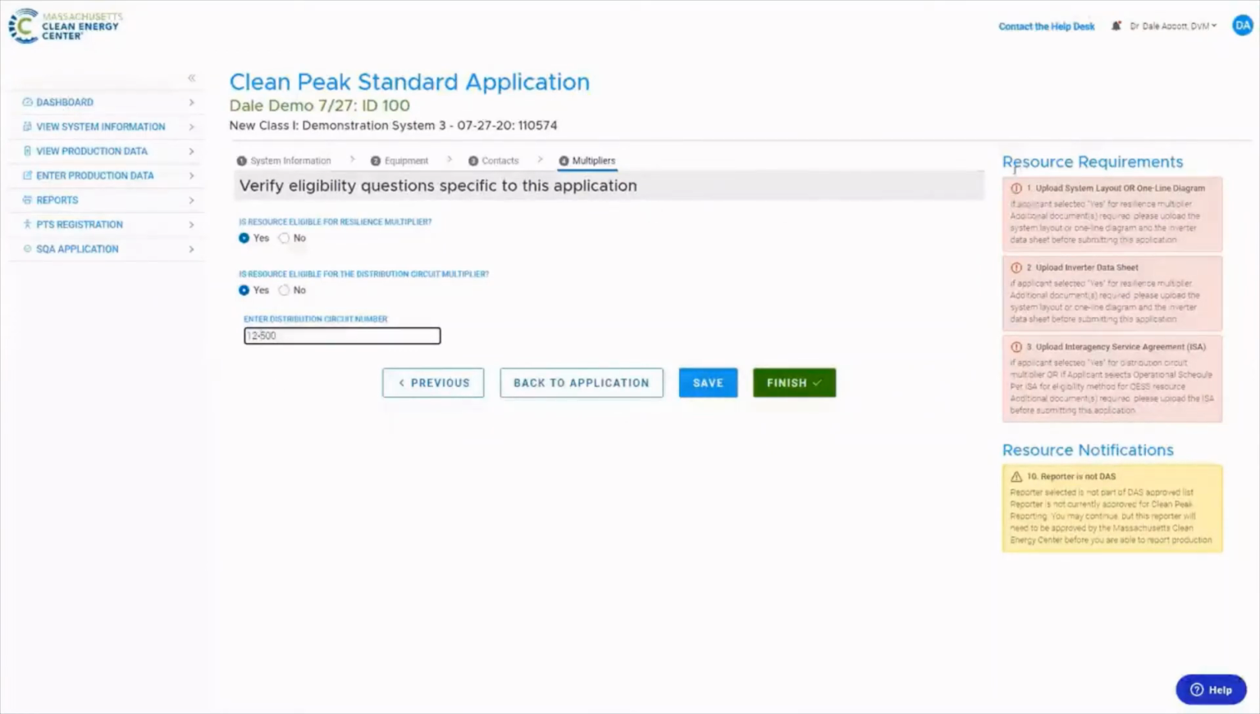You do notice on the right-hand side you have your resource requirements. This is telling me that because I selected a new Class 1, I need to upload a system layout or one-line diagram. I need to upload my inverter data sheet. I need to upload my interagency service agreement, my ISA, and I need to ensure that my reporter is DAS certified, so certified to report.